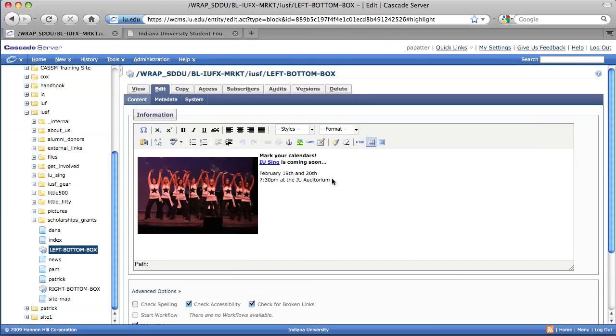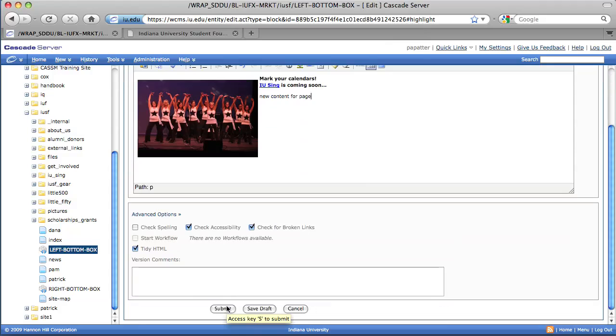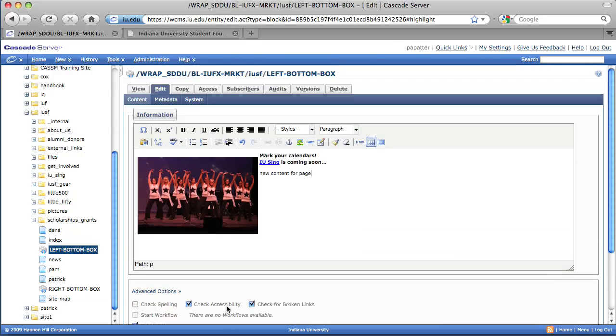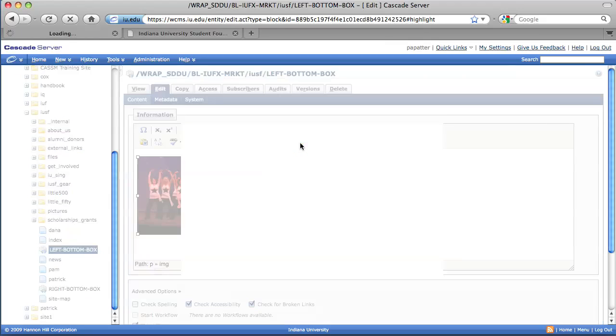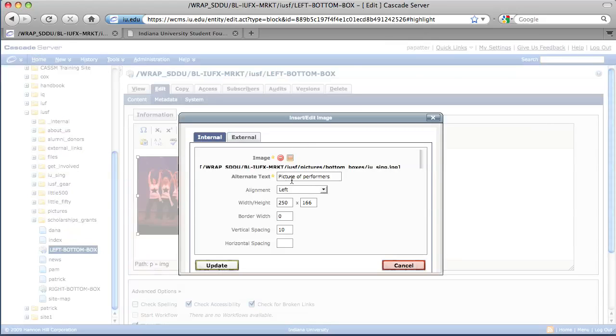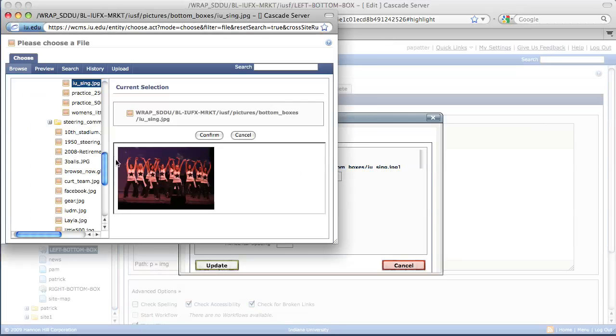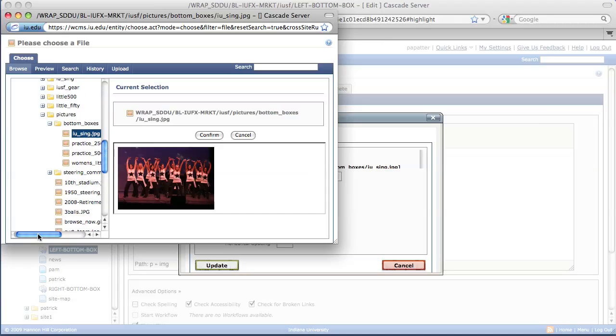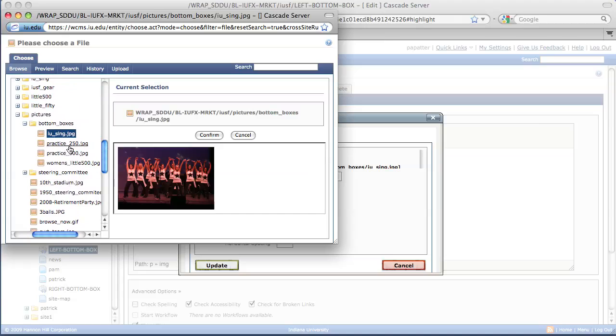So if we just wanted to edit some information, we could just go ahead and delete something and then just say New Content. If that's all that we wanted to do, we could just go ahead and select Submit. But we're going to go a little bit beyond that and add a new image and add content. So let's go ahead and select the image, and we don't want it anymore, which is fine. After you've selected the image, you can go ahead and select Insert Edit Image, and we're actually going to change the item. And go ahead and select it, and what we're going to do is select the Practice_250 item instead.